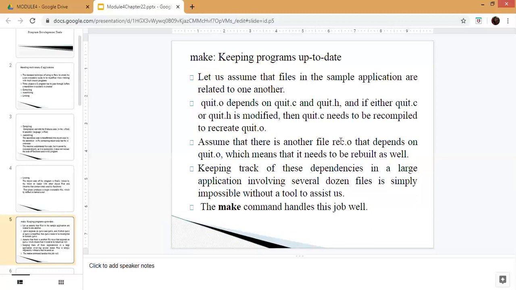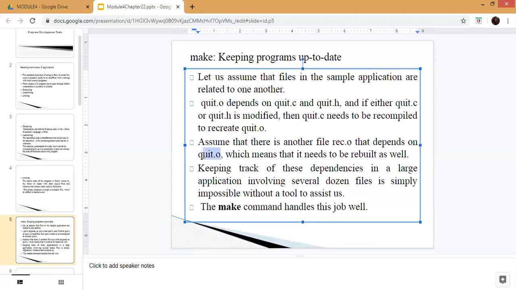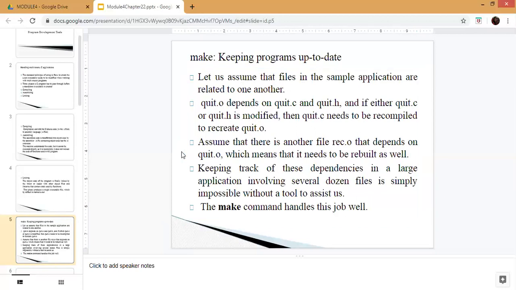Now this rec.o, we know that quit.o depends on quit.c and quit.h. Now we have another file rec.o that depends on quit.o. That means you have to rebuild quit.o as well, because they are all dependent on each other. So what is the problem here? If I have hundreds or thousands of files like this, keeping track of those dependencies is difficult.